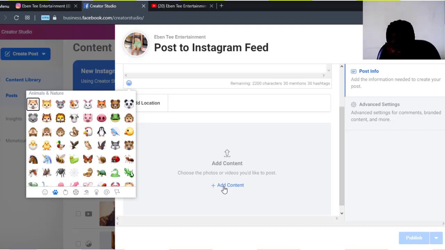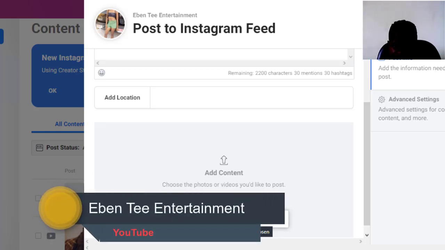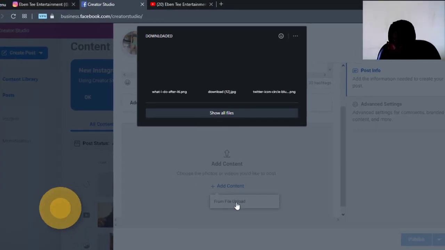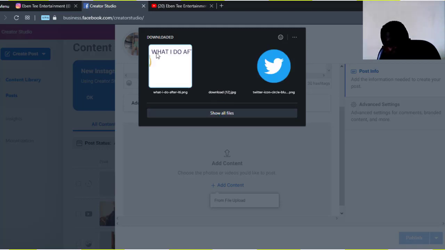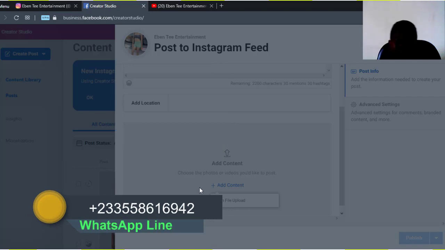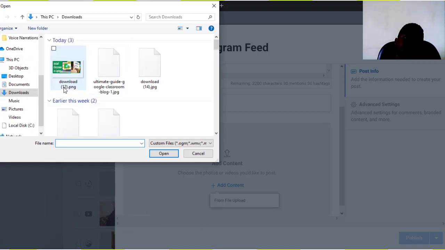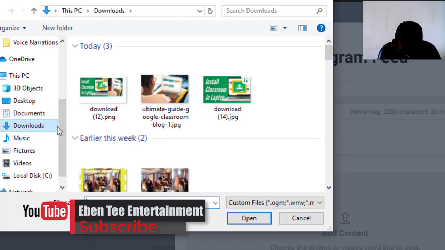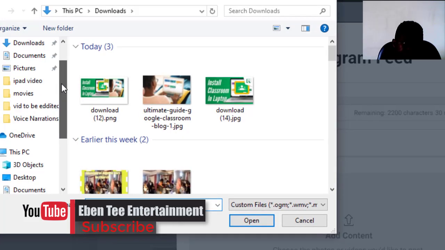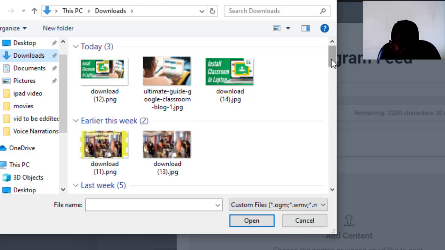Let's click on add content. So just click on add content. So click from file. Click on it. It will bring you here. Then you click show all files. As you can see, it will bring you to your computer. Then you locate the folder where you put your pictures. For this, the pictures I want to post are in downloads. Then I'll just come here.